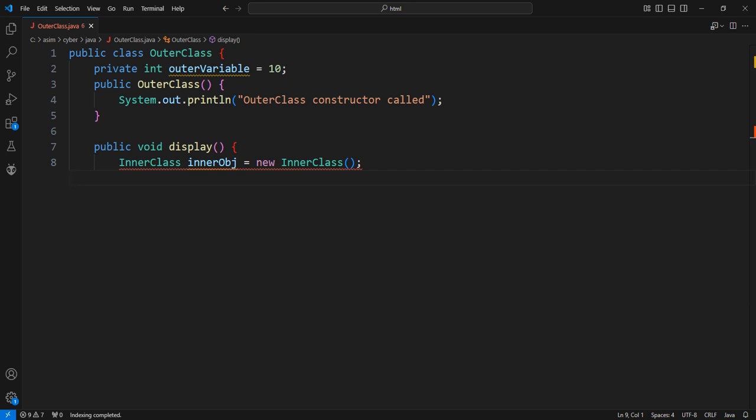Now, let's call the displayInner method from the inner class. It will show us how both the outer class and inner class interact. This calls the displayInner method in inner class.